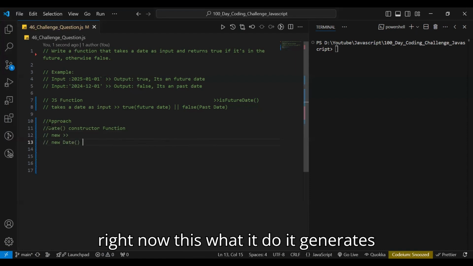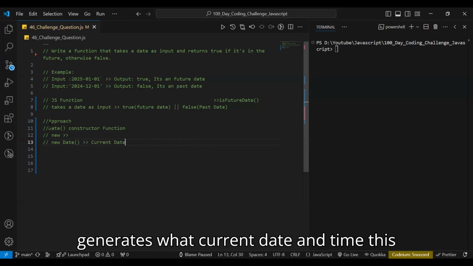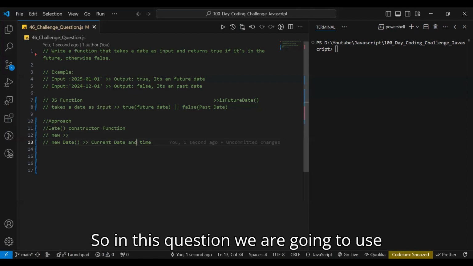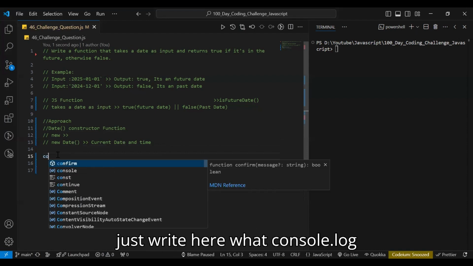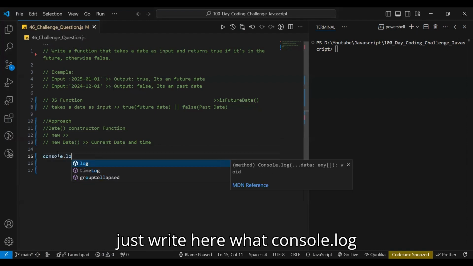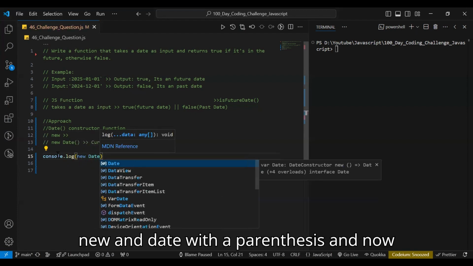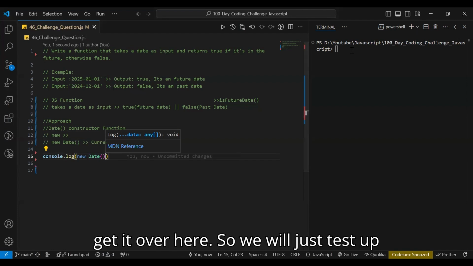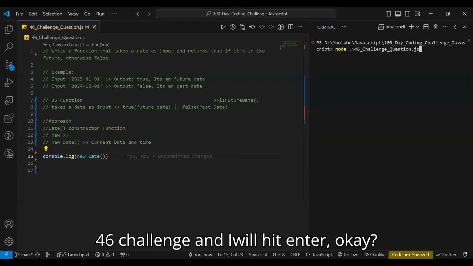Now, what does this do? It generates the current date and time. This we are going to see in the console right now. So in this question, we are going to use this new Date with the parentheses. Let us see how. I will write here console.log, and in this I am going to write new Date with parentheses. Now let us test in the terminal what we get. So I will write here node day 46 challenge and hit enter.